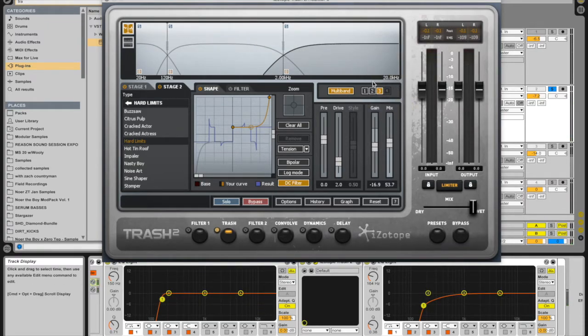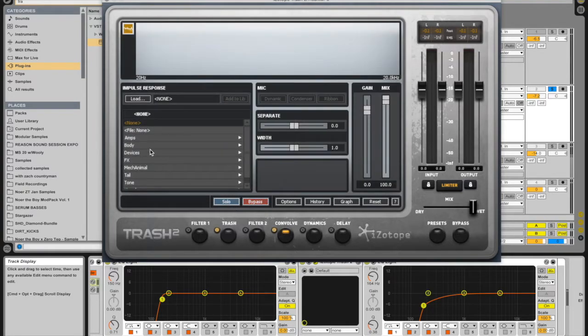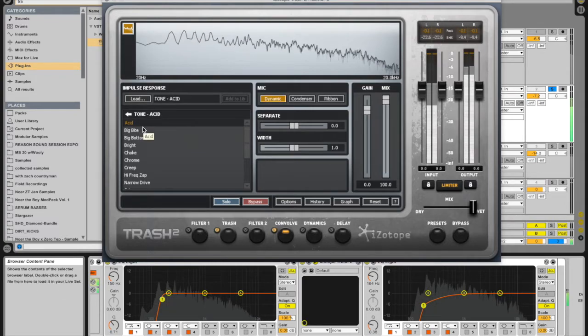Oftentimes for these upper frequency bands, I'm just doing it to add a little more crispness up top, or just one more tiny texture to fill out this particular sound. So let's go ahead to the Convolve, because I'm liking how that trash is sounding here. Let's go to the tone. I think that's going to sound good for this particular bass. So let's go maybe to this acid.